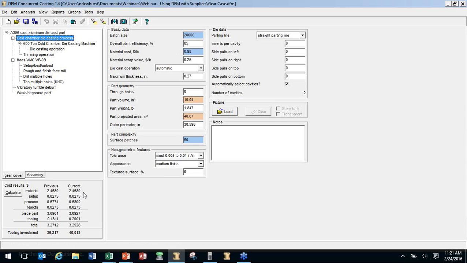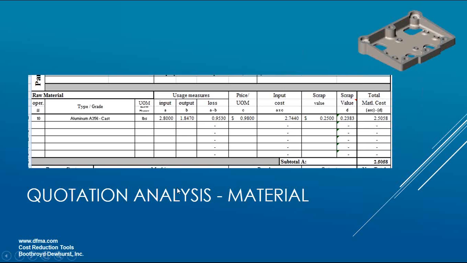We calculate for you the input weight and the loss, if you will, the material that's in the runners and the overflows and things like that that's trimmed off afterwards. Given an input material cost and a scrap value, we're at $2.46. The supplier quotation here is at $2.51. I'm going to call that close enough in the grand scheme of this quote and check the box there: this seems to be reasonable.